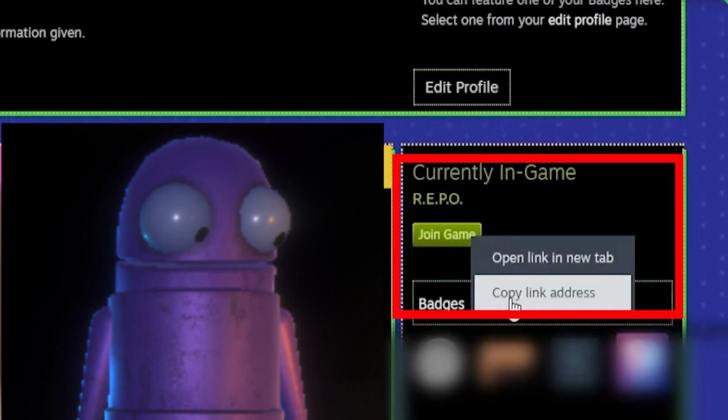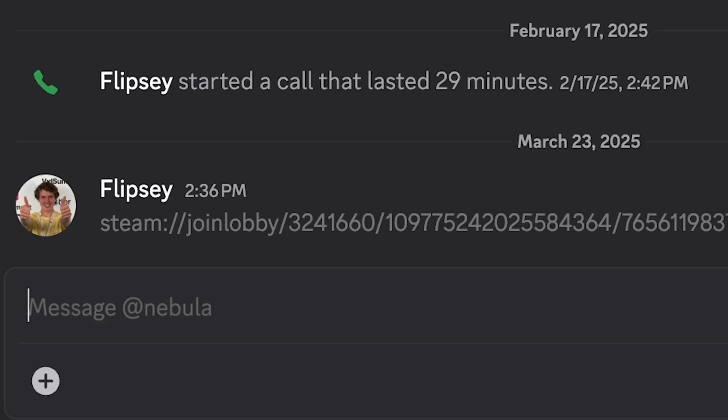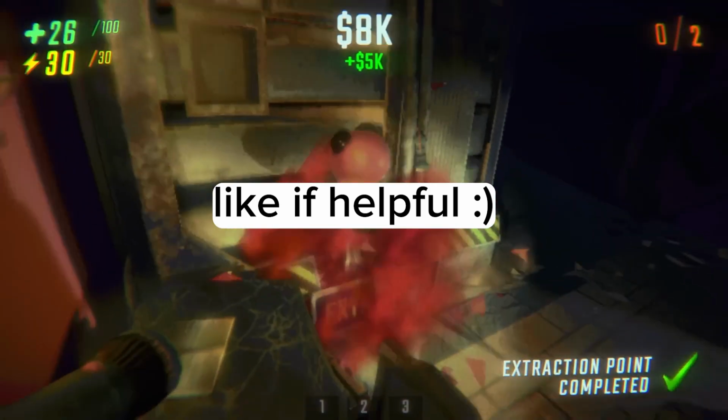address, where from here you can simply send it to anyone in this Discord server or to any friends you currently have, and that's all you need to do to play Repo with a bunch of random players.